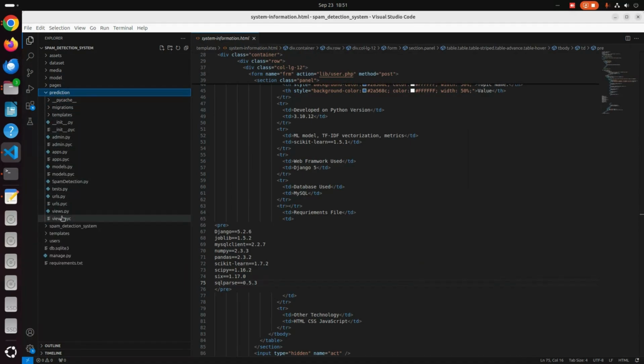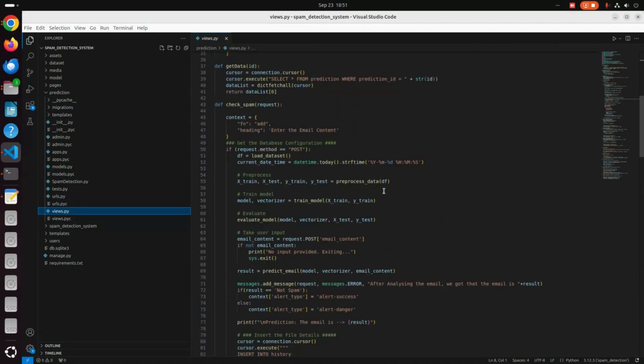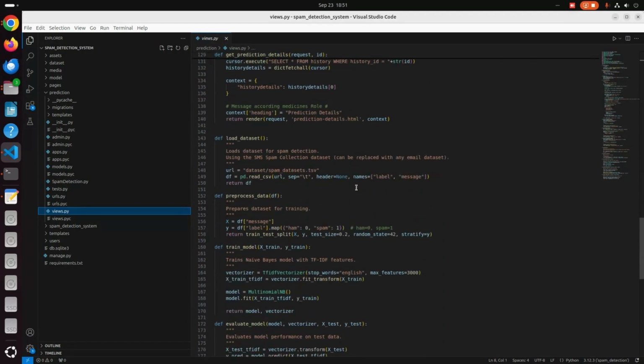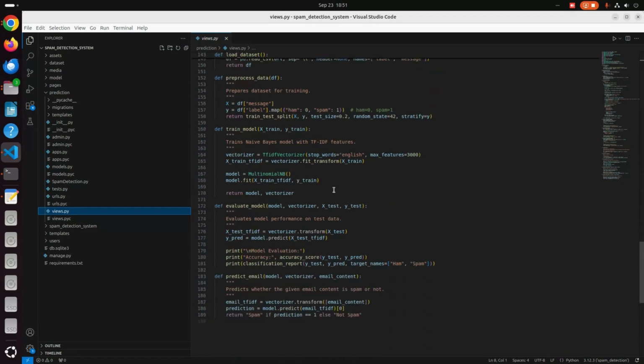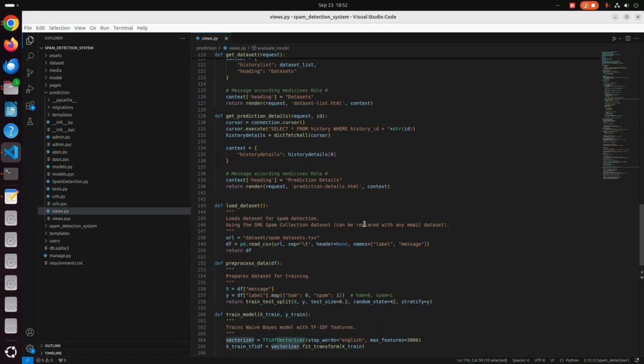If we talk about the prediction, this is the prediction logic, from which we are predicting. Many codes we have written: the data set load, the pre-processing, and the train and test model. We are using vectors for storing the transpose and fitting the data, and we are predicting using the vectorized method. All these things we have used for developing this project.